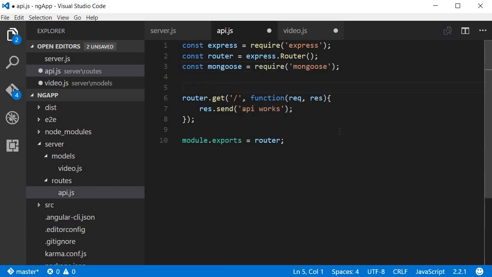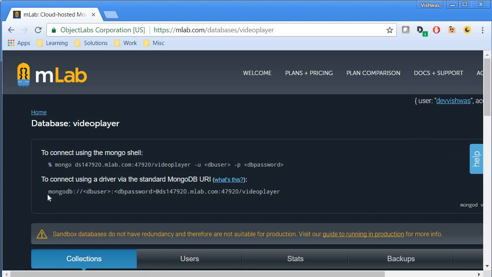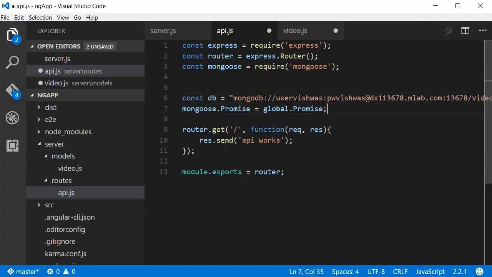Next, we need the URL to the Mongo database. So if you go back to mLab and click on the video player database, mLab is going to say the string that has to be used to connect to this particular database. So over here, if you have a look, mongodb provided by dbuser, dbpassword, and so on. So go back to Visual Studio Code, and over here, create const db is equal to the string and replace username with the username and password with the password for the user that has access to the database. So user Vishwas and password Vishwas.